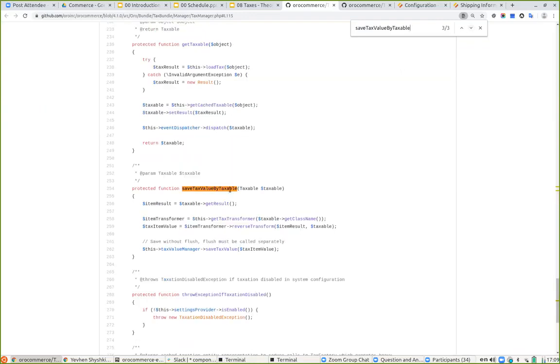So here we have save tax value by taxable for each of the items if you have many. And here we are saving the actual value to the database. Similarly, it works for removing, because it's simply removing the entity from the database.